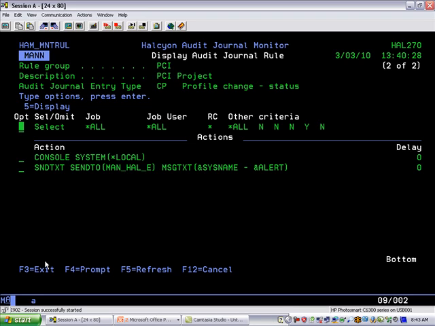I hope this presentation has given you an introduction to the simplicity of adding a rule to the Audit Journal Monitor.